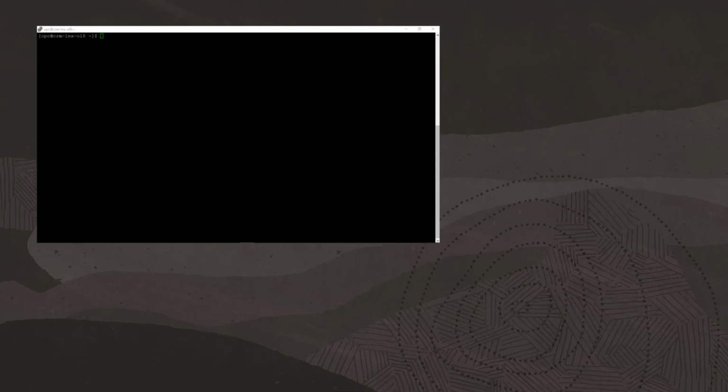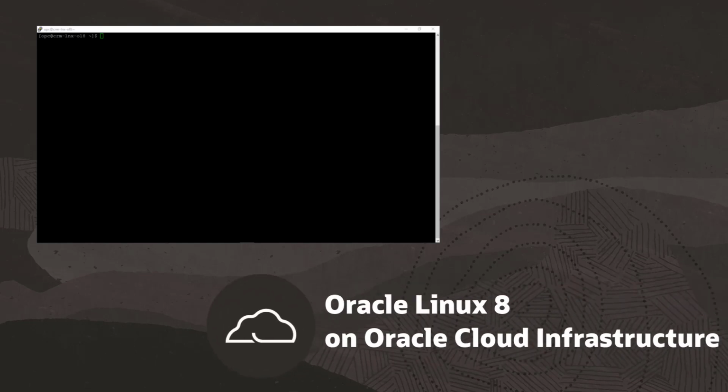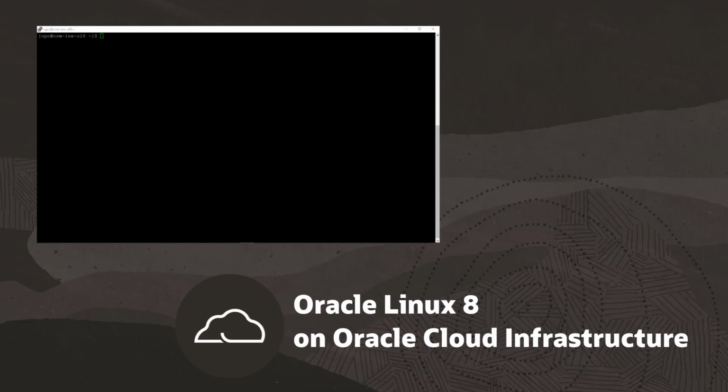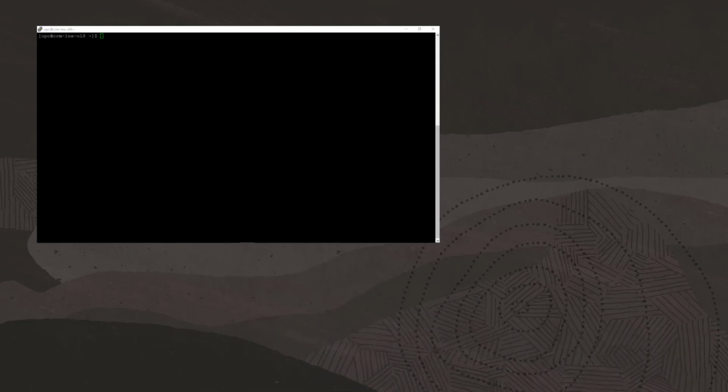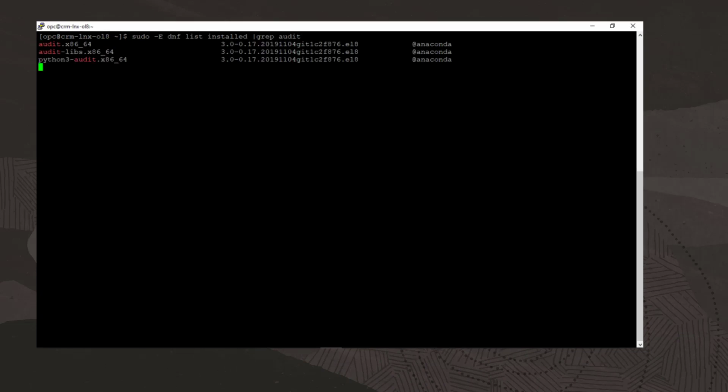To view the Linux Auditing System configuration files and run auditing commands, open a terminal to your host system. In this demonstration, we use a fully patched Oracle Linux 8 instance on Oracle Cloud Infrastructure. So let's get started. First, we will verify the audit package is installed by running the command sudo -E dnf list installed | grep audit. For this demonstration, the package is already installed.